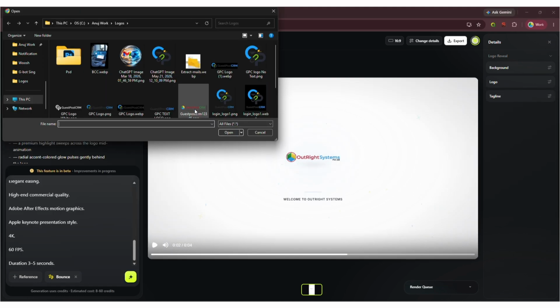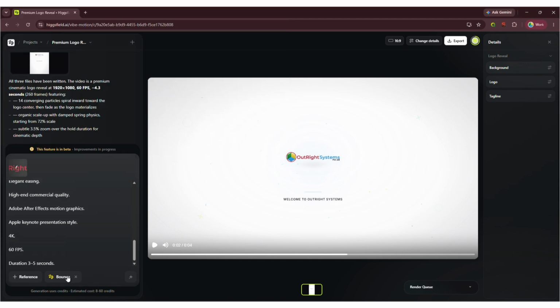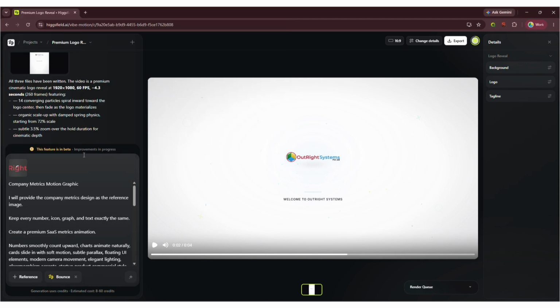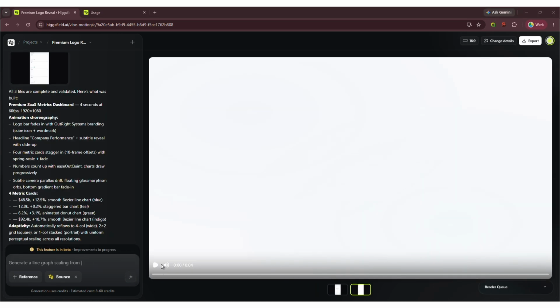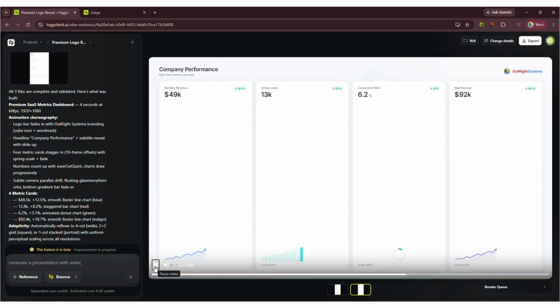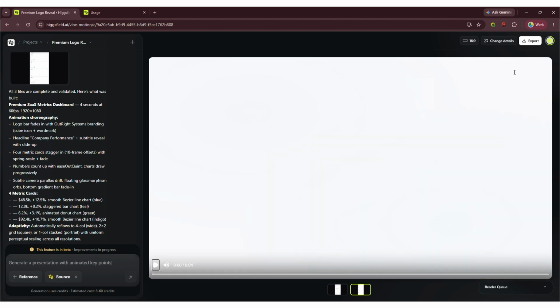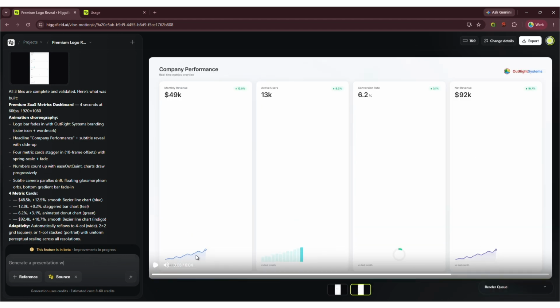Now let's create something different. This time, we'll generate a company metrics animation. I've already added the company logo along with a prompt describing the motion graphic I want. Let's generate it and see the result. As you can see, it creates a clean animated metrics scene, and just like before, we can easily make adjustments if needed.